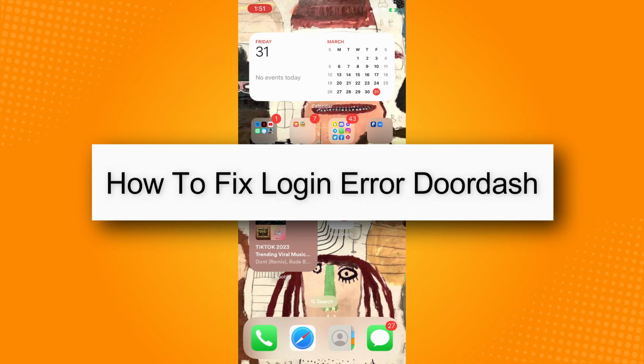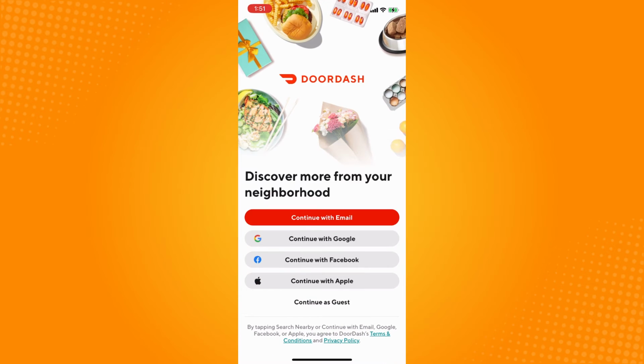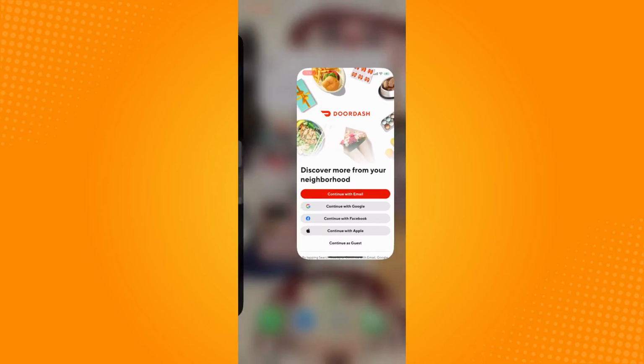How to fix login error DoorDash. So first, you have to go to your DoorDash application, and if you try to open it or log in to your account, then there is an error going on.